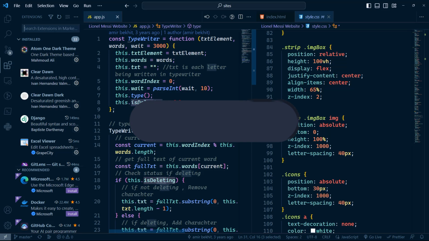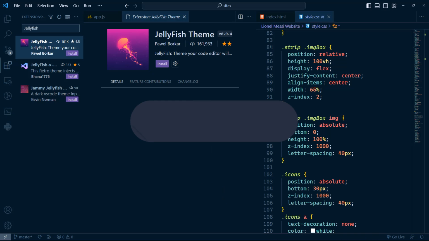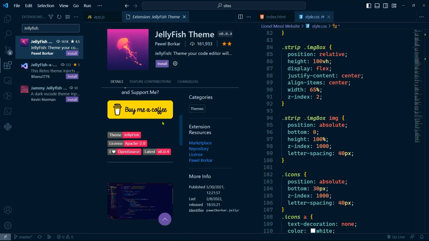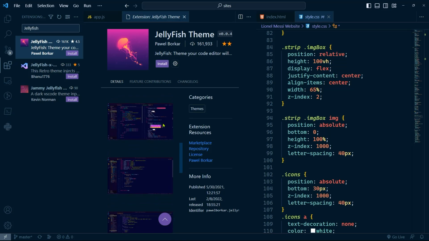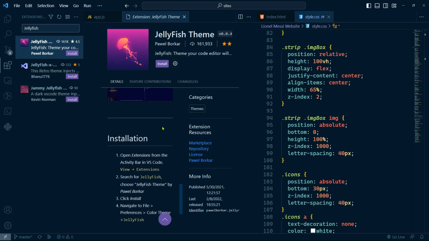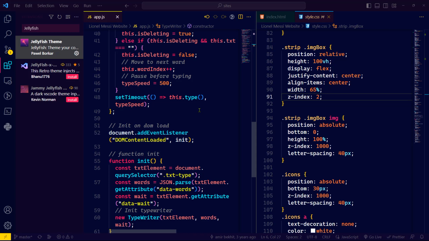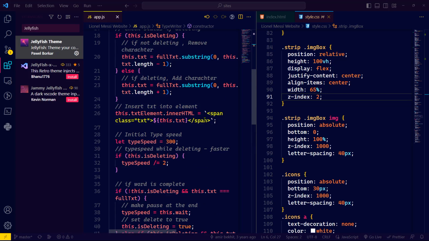All right, theme number 3, we have Jellyfish. Jellyfish theme actually takes 4.6 out of 5 points, which is quite high, and it has 161,000, almost 162,000 installations, created by Pavel Borkar. I think he's Polish. I like the contrast also between the background and the colors.